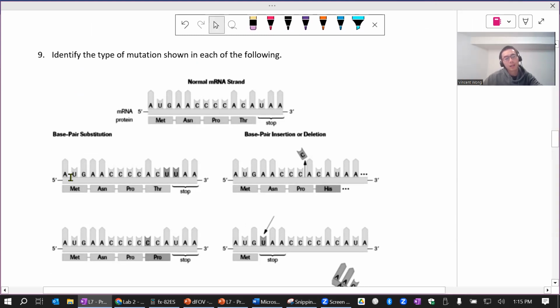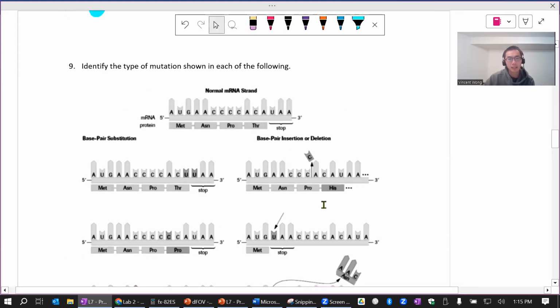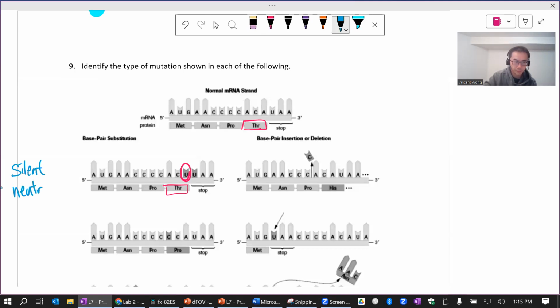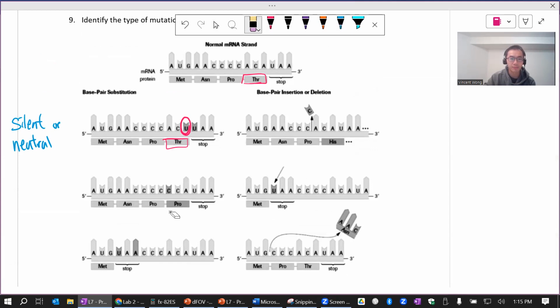All right, let's take a look at this thing here. I know it's hard to tell when it's black and white, but let's make do with what we have. Over here, we have a base pair substitution, and the U is replacing the A here. But that's okay, because there is no change in the amino acid that it's coding for. So what do we call this? Silent or neutral mutation. No change, no effect. Best kind of mutation to have.